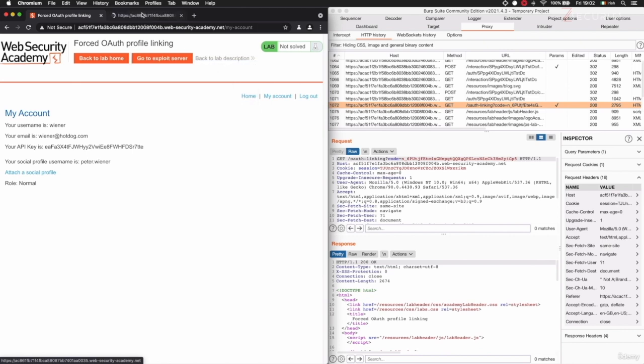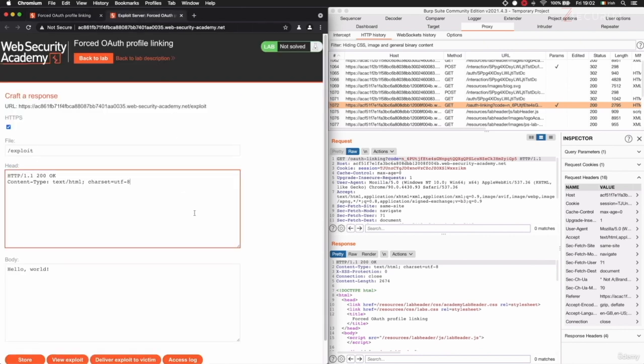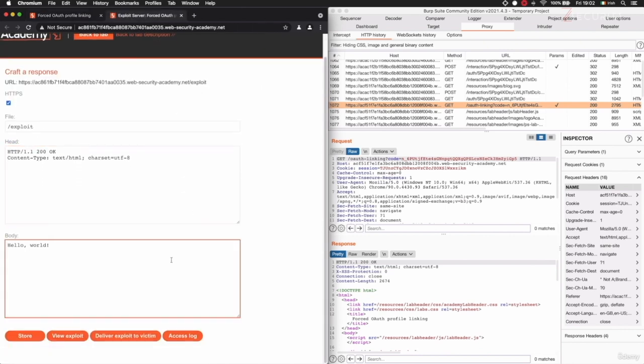So let me open this in a new tab. And basically, this is just a server where you can put your code in it, and you can click on deliver exploit to victim. So you can see from the name, it's self-explanatory. It's going to mimic as if an admin victim clicked your code or clicked your exploit.